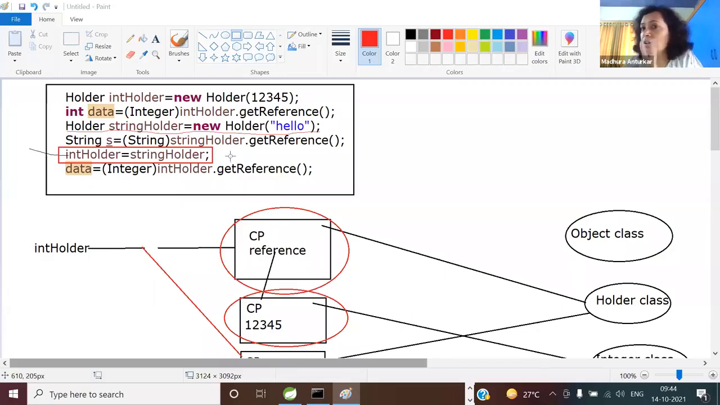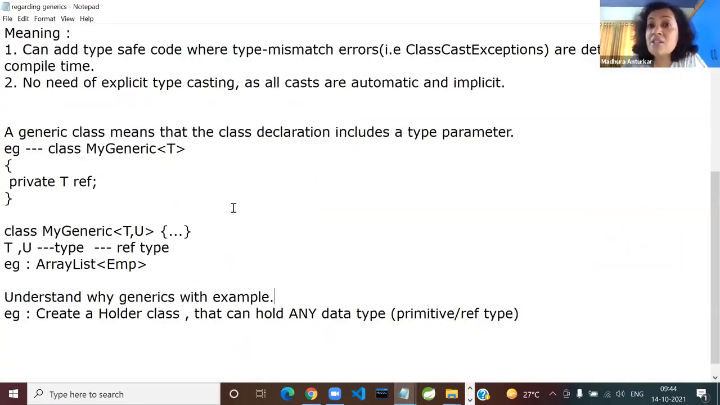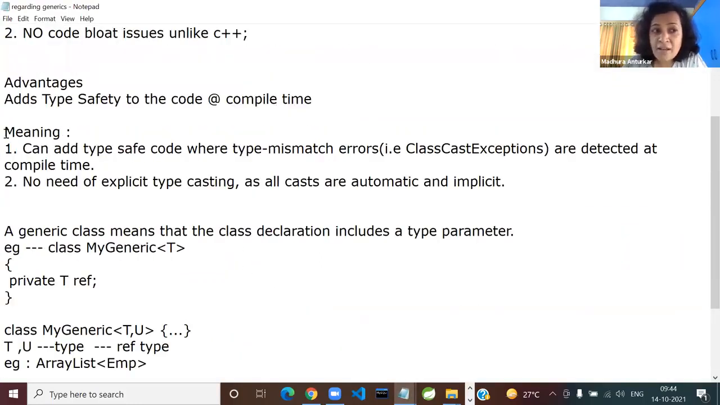So here, what are the two disadvantages of non-generic syntax? I'll spell it out for you. Anytime you want to get the value from this, you have to do explicit downcasting. That is point number one. And what is the worst disadvantage? The moment you do an illegal assignment, you don't get an alert from the compiler, but you directly get a ClassCastException. So if you want to remove these disadvantages, what you are learning today is the generic syntax. So why generics?